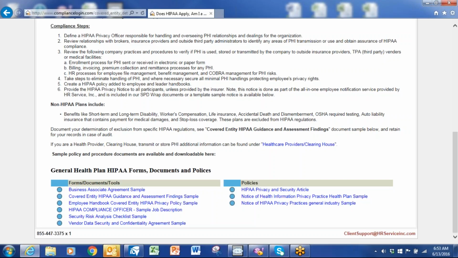Things like this are not considered covered plans or policies under the HIPAA requirements. You want to make sure and document your determination of exclusion from HIPAA regulations, or if you actually assess that you are covered under HIPAA, this procedure will help you do that as well.